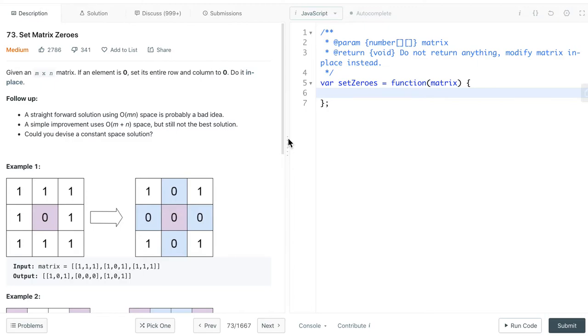Then, we only need to update the copy matrix while we loop through the original matrix. But the requirement here is we need to do it in place. This means the space complexity has to be constant. Also, we cannot loop once and update the value in place.